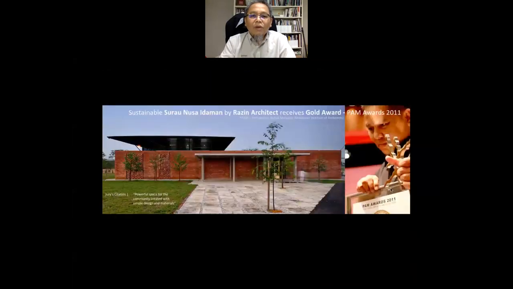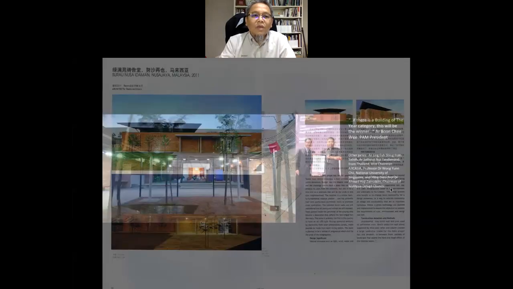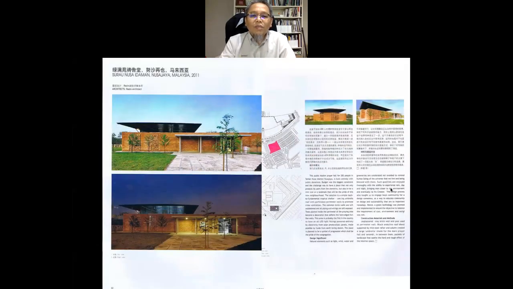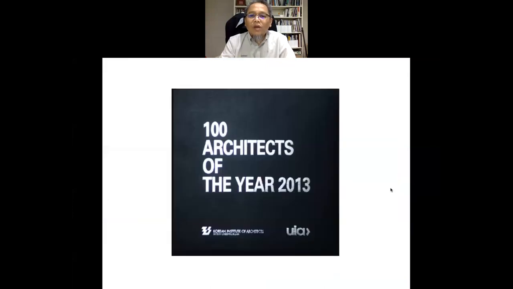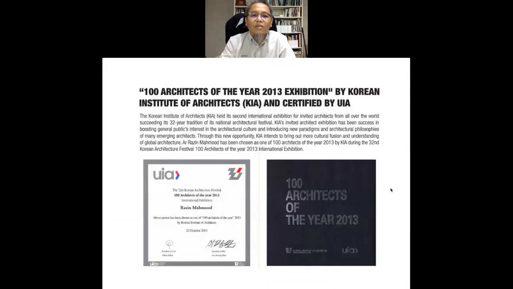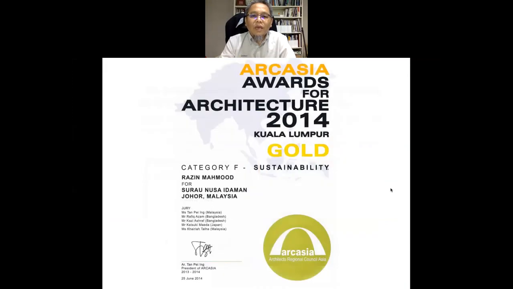Alhamdulillah, we received the highest award in 2011 by the Malaysian Institute of Architects. The job was published in China. And in 2013, we received an award, 100 Architects of the Year, from Korean Institute of Architects. And in 2014, we received gold for sustainability.